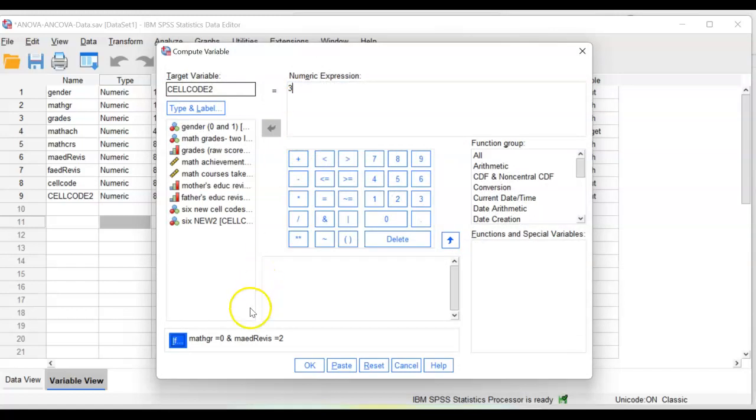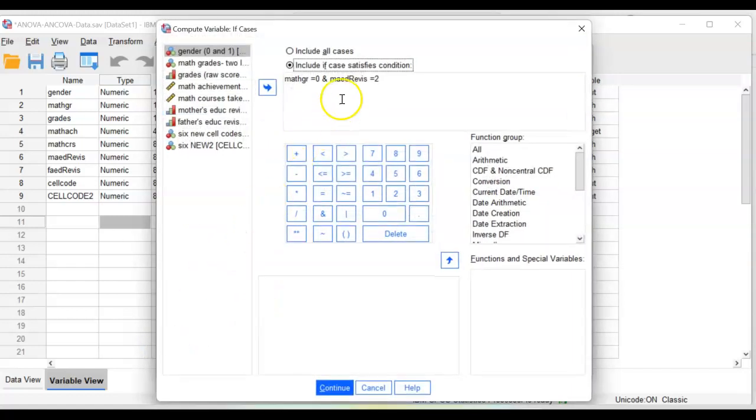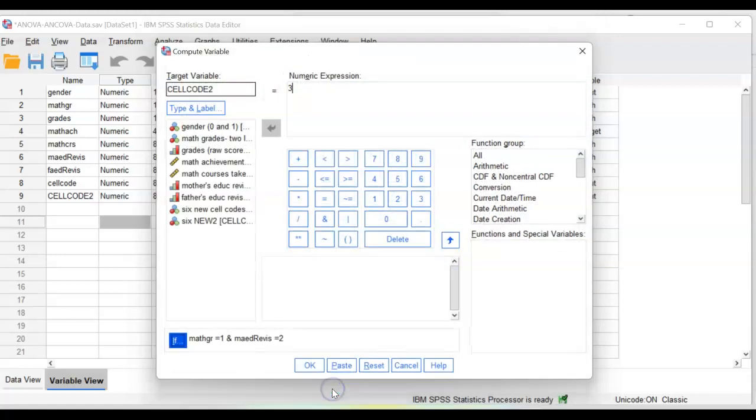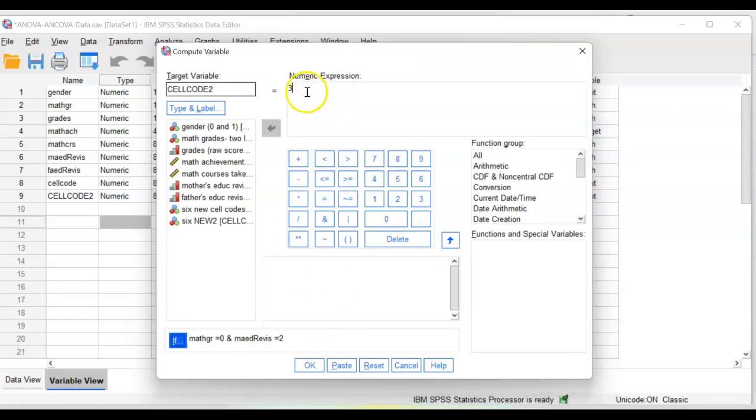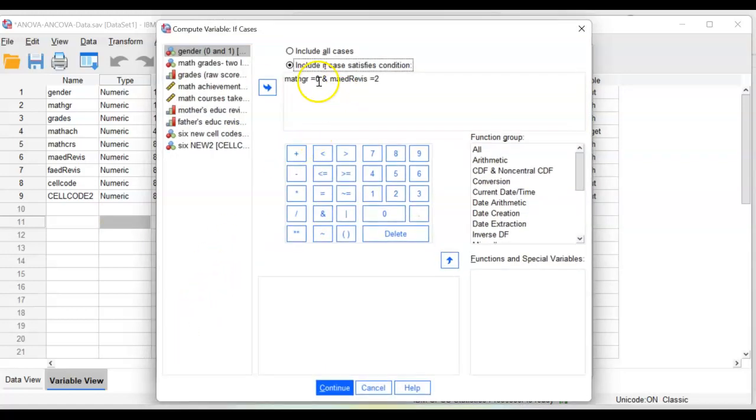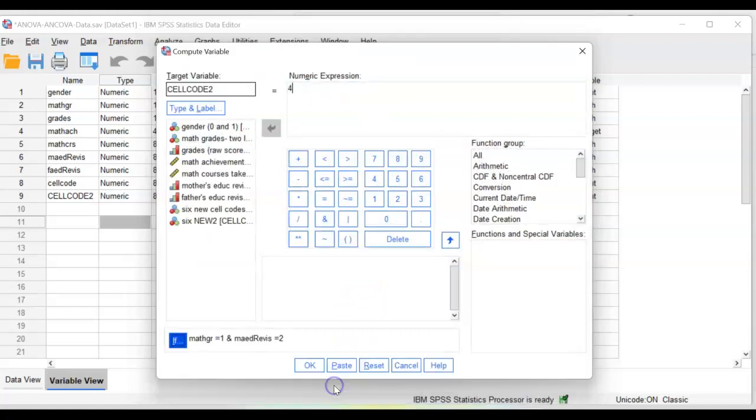Then condition 4 is going to be 1 and 2, and I do that. Then condition, whoops, that should have been condition 4. So let's go back and make sure we haven't messed up condition 3. Now this needs to be 0 and 2, continue. This needs to become 4, and this becomes 1 and 2. Better.